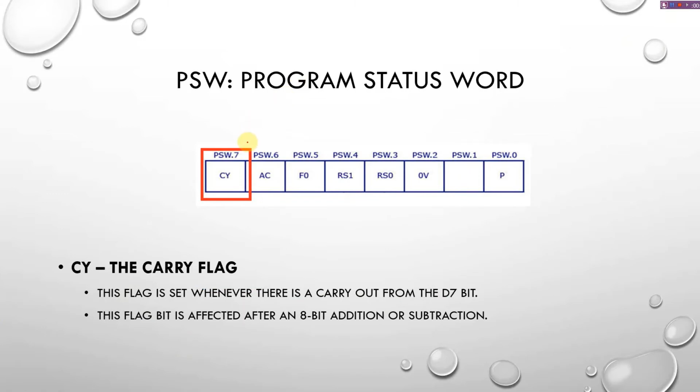Next, the final bit in the PSW register is the carry flag, which occupies the position PSW.7. The carry flag is set whenever there is a carry from bit 7, or whenever there is a carry out generated from the addition of the two numbers. The flag bit is set, otherwise it is cleared. The bit is affected after an 8-bit addition or subtraction operation.